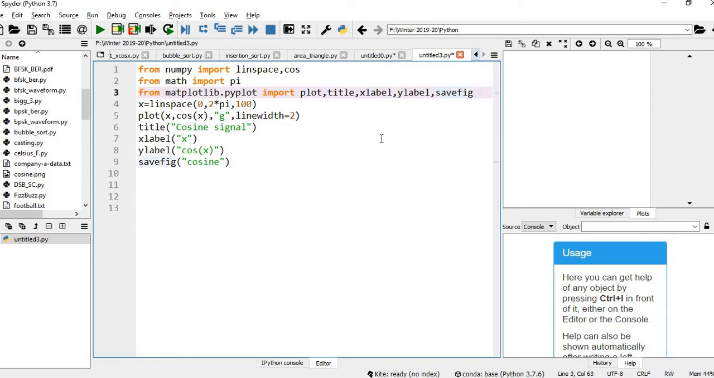Hello everyone. In the last video, we have written a simple Python code to plot a cosine signal.